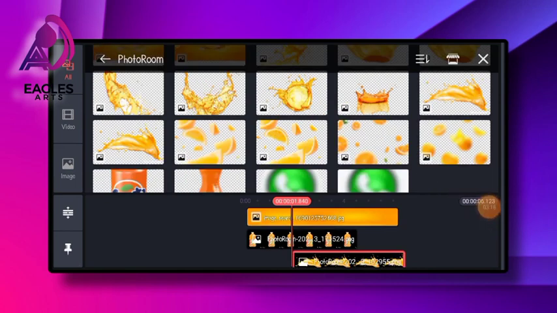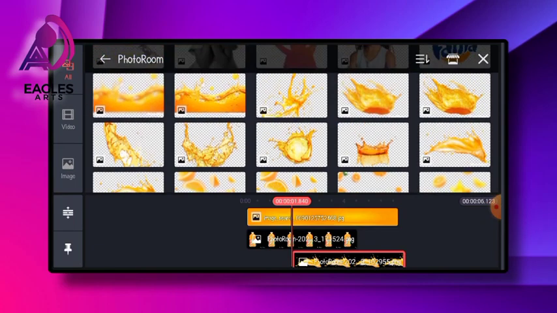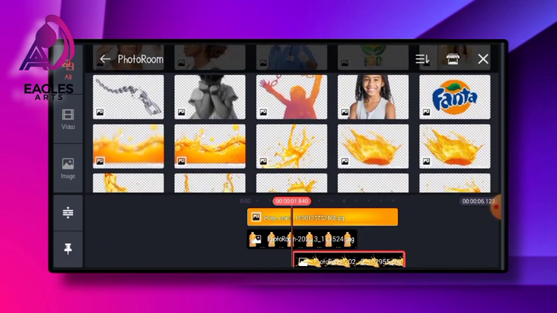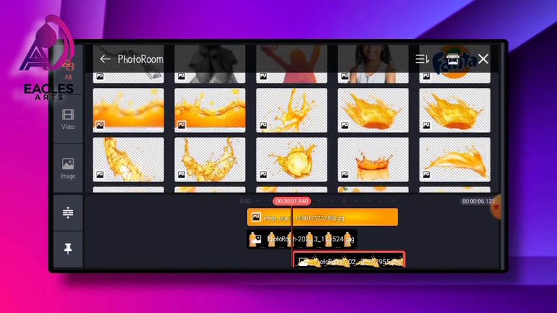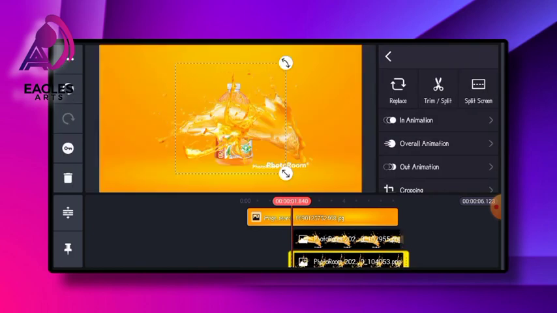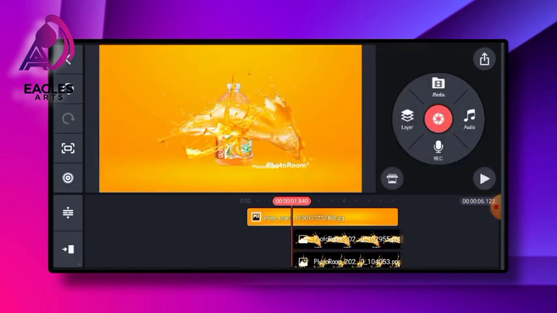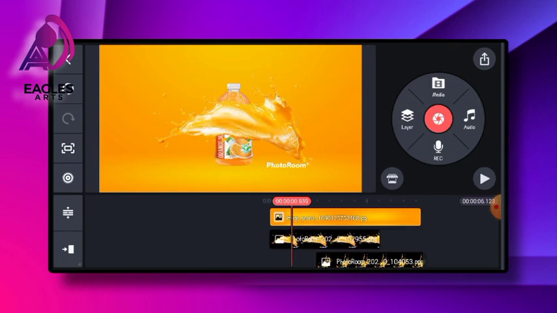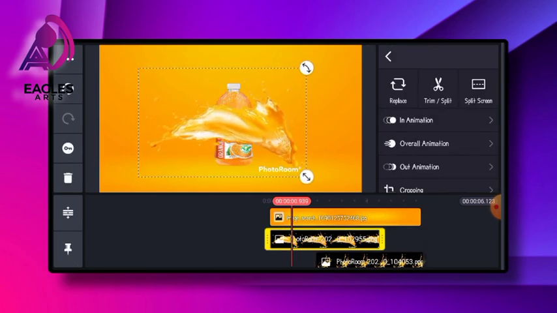So here is the splash effect. I brought it in, I've tapped and I brought in the splash effect. I can bring in any of these other splash effects that are here. I think I'm okay with those two. Right, so I'll move it to the front. Then I'm going to crop out the watermark here.